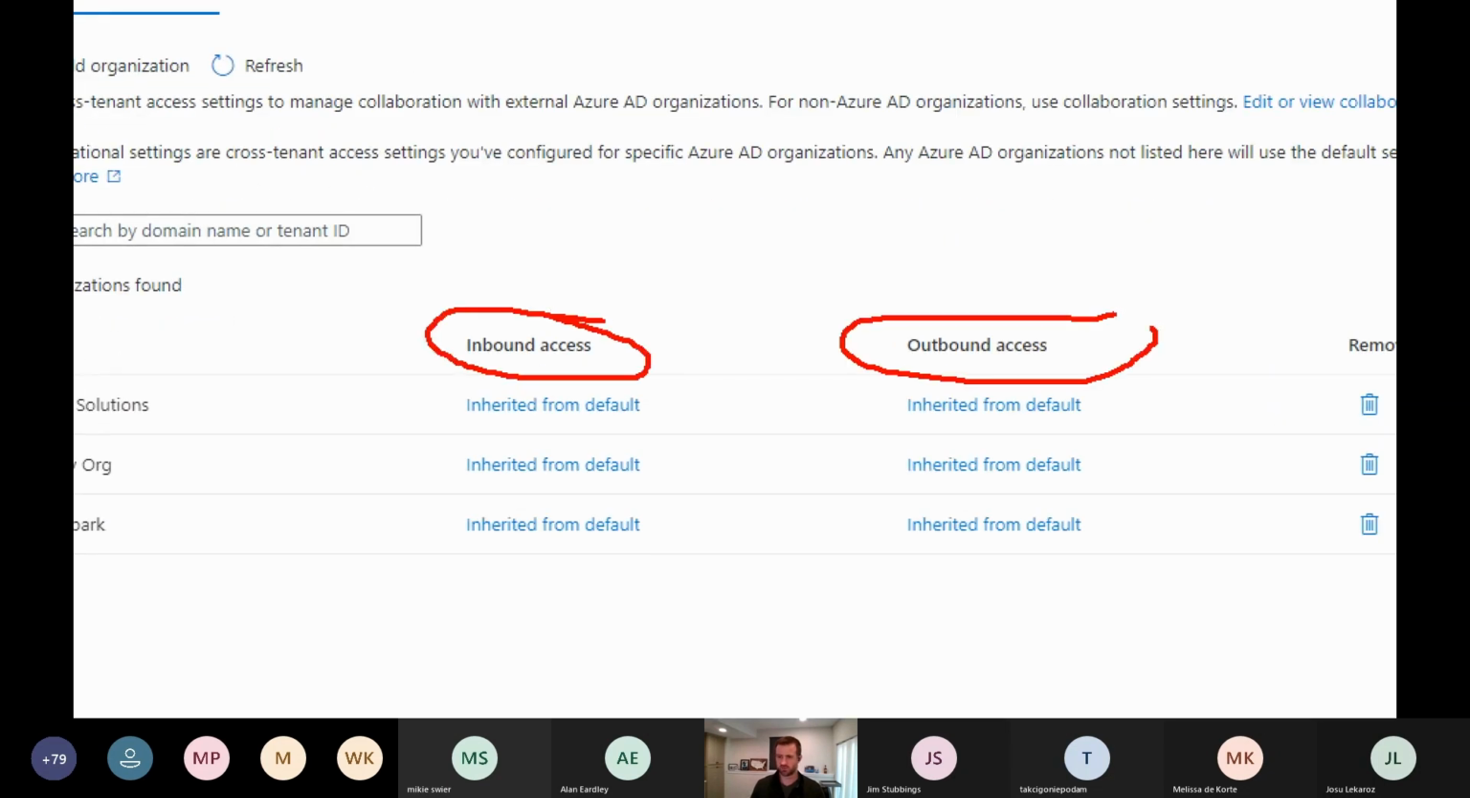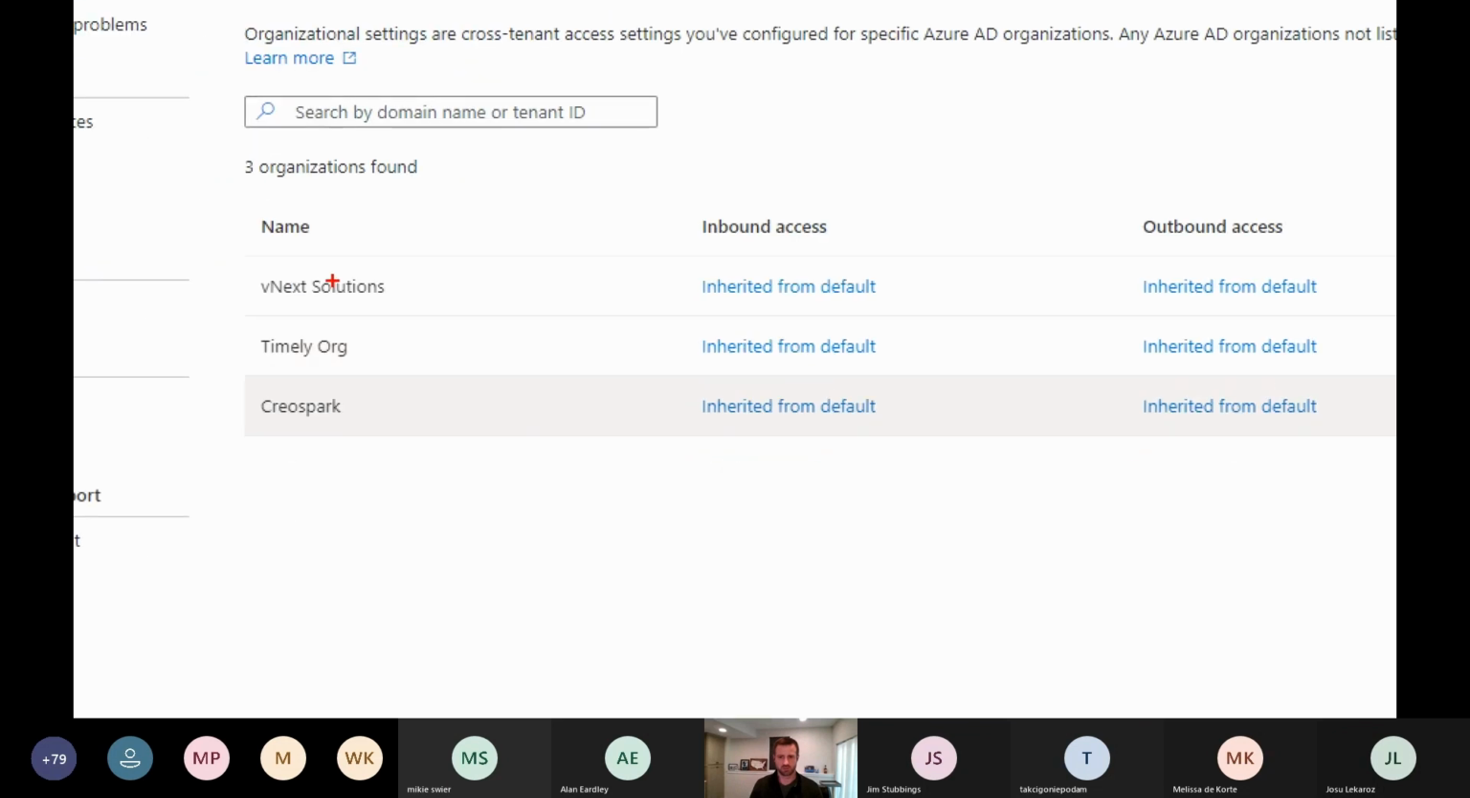Depending on the type of communication, think about your home tenant: people coming inbound, or people going outbound to other tenants? Those are the rules that you can put in place. And then you establish a trust with organizations. You can see I have Timely as a trust. I've said I trust Timely from my Madelung tenant. And if I went to my Timely tenant, I've said I trust Madelung.